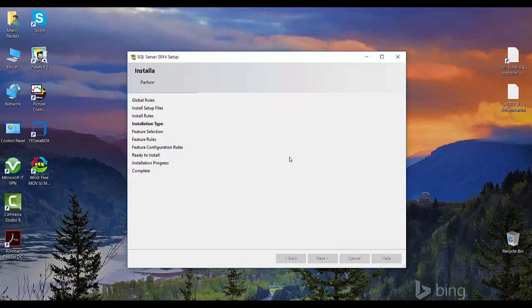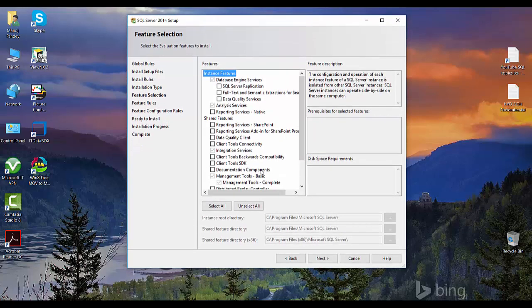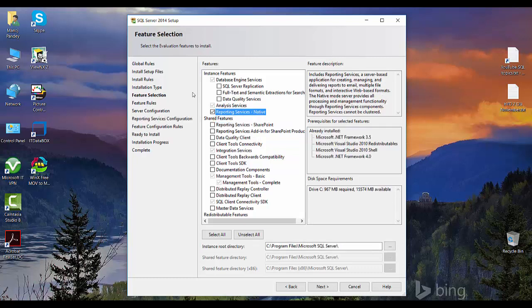I'll click next, and the feature selection window comes up. I'll make it a little bit bigger so that we can see all the features. In our previous videos, we installed Integration Services and Analysis Services. Here we'll install Reporting Services. You will see Reporting Services many times, like Reporting Services Native, Reporting Services SharePoint, and Reporting Services Add-in for SharePoint Products. As these are named SharePoint, you can even go through the description that these are related to SharePoint. So unless you are working with SharePoint integration, you don't need to choose them. Just choose the Reporting Services Native option.